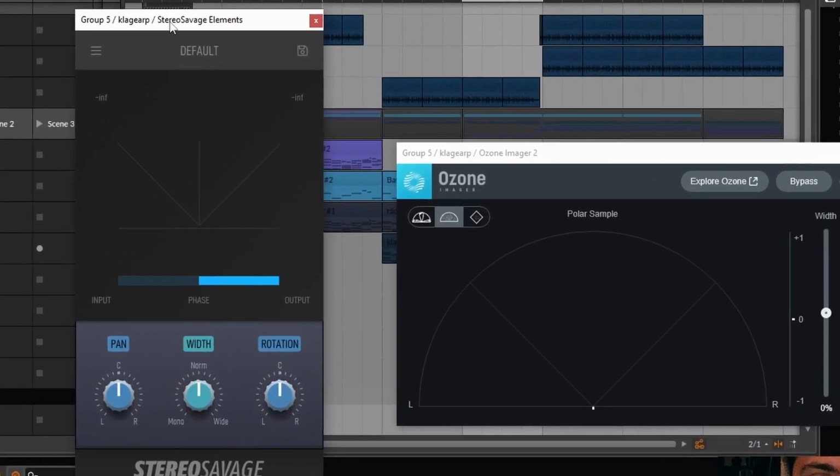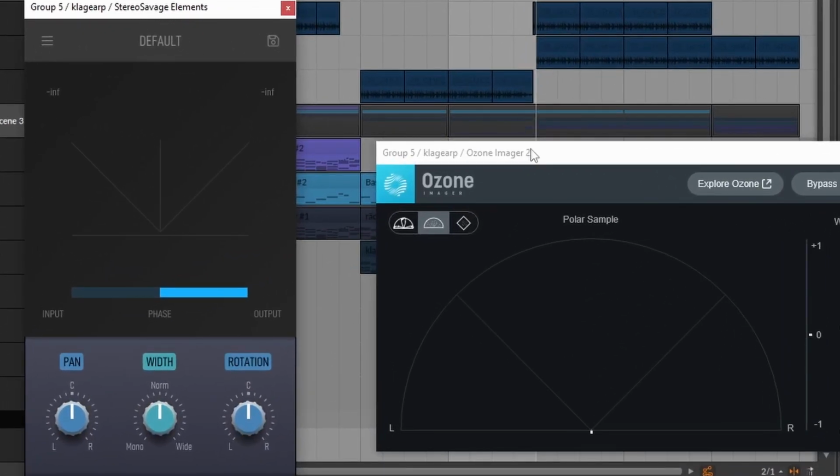As you can see, I have Stereo Sauvage Elements open and also Ozone Imager too, because a lot of you might wonder why you would need Stereo Sauvage Elements if you already have Ozone Imager. And you can see there is indeed something that combines these two plugins, which is that they both showcase the current signal in some sort of visualization.